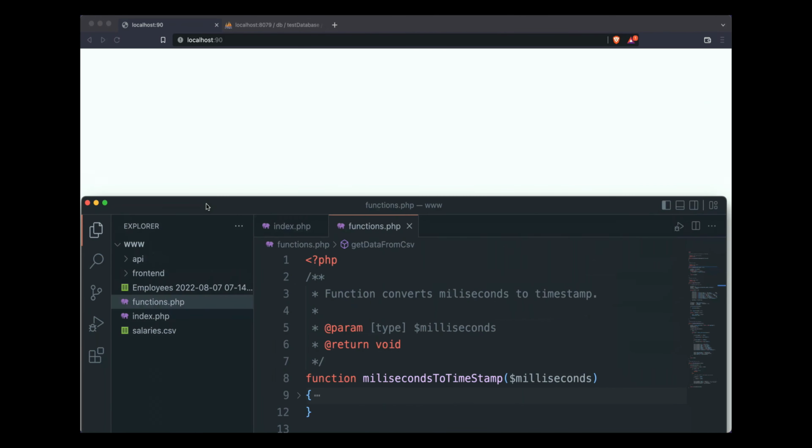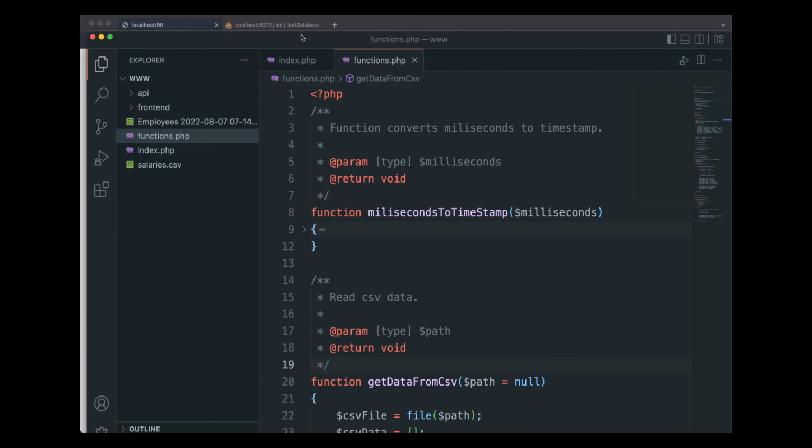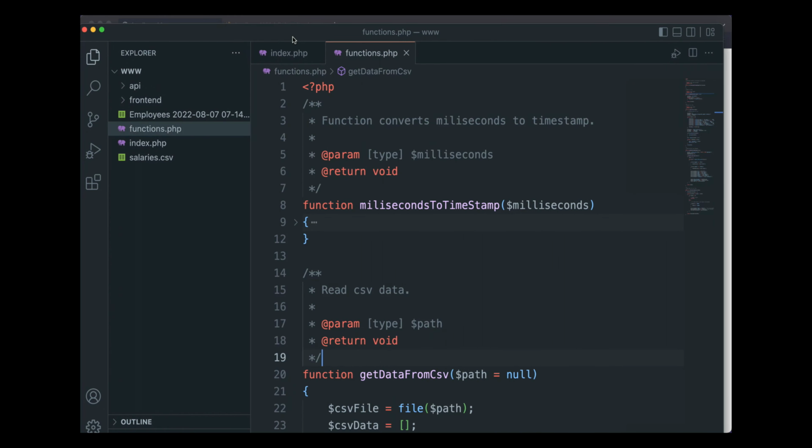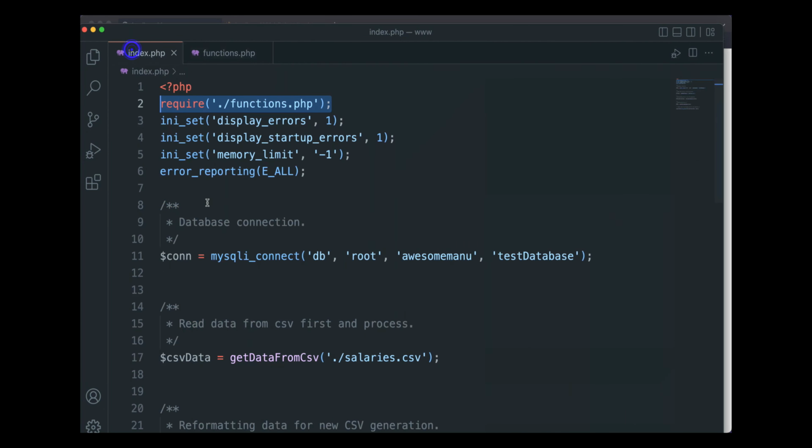Currently it's a white screen because it generated the file, but it didn't check any execution time or memory usage. So let's see what is going on currently. If I go to the index.php, the first thing I'm doing, after including the functions.php, is enabling the errors. And here I'm setting the memory limit to -1 so that it's unlimited, so we won't get any memory based error.